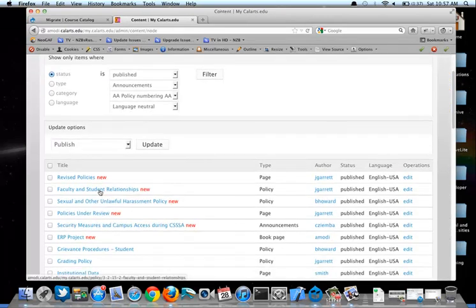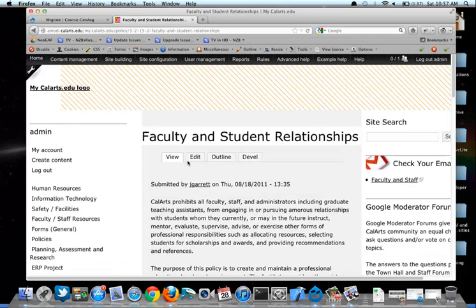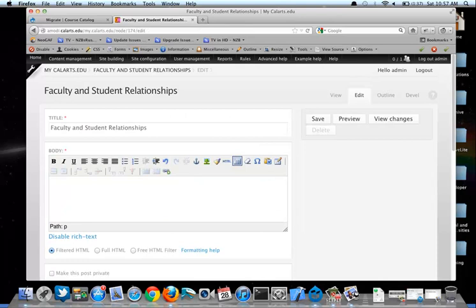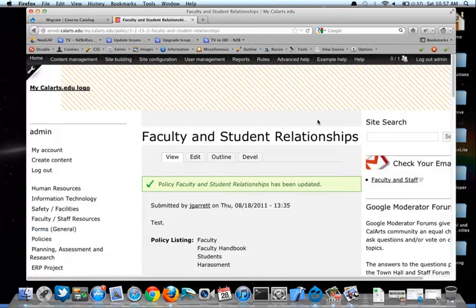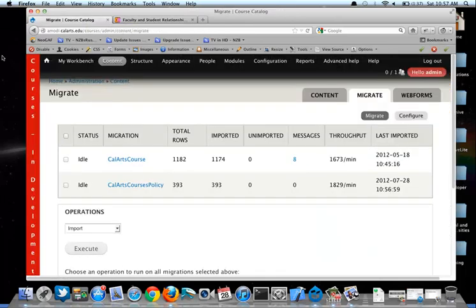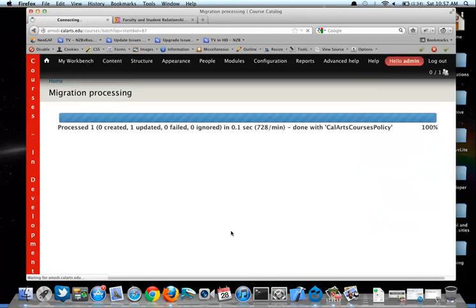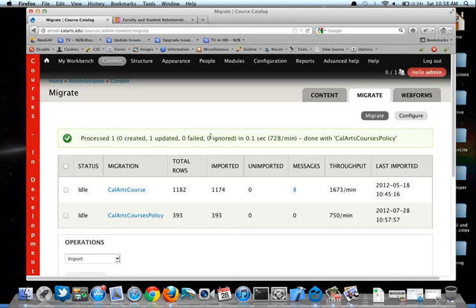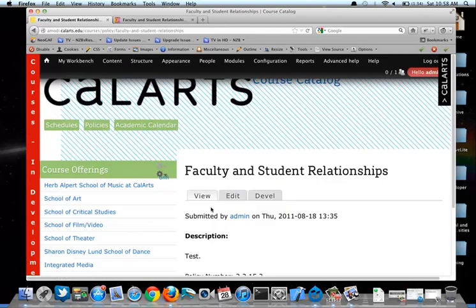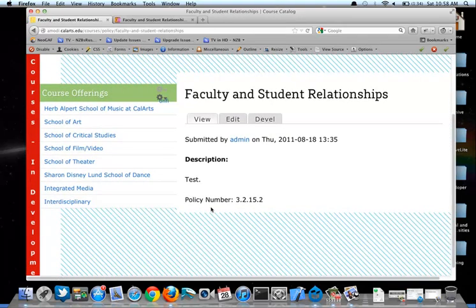All right. So I go in and I change a particular policy, and let's say I changed it to test. Now this has been updated. I can go in here. It won't necessarily show up here, but if I click on executing the import again, it'll now show that one's been updated. And if I go back to the content, there we go. Faculty and student relationships now shows test. So that update went successfully.